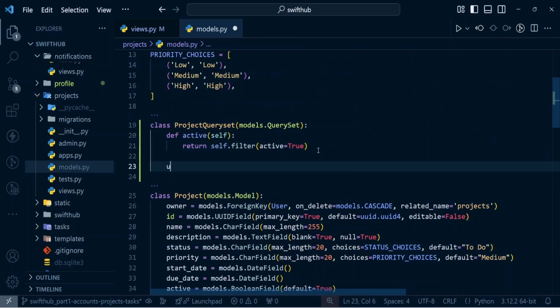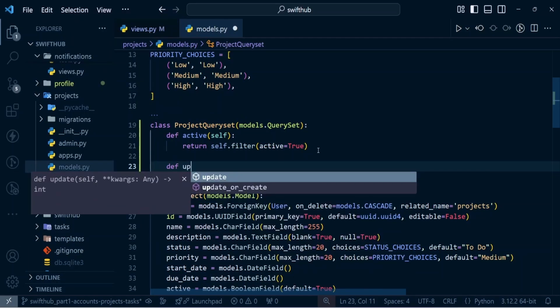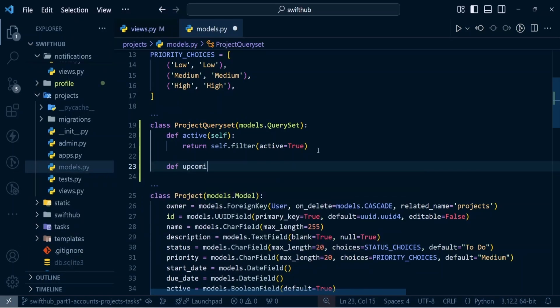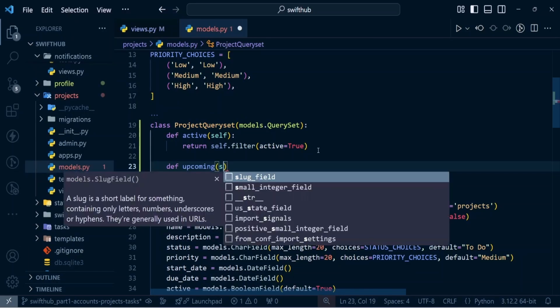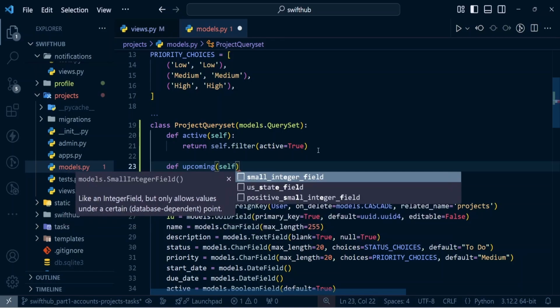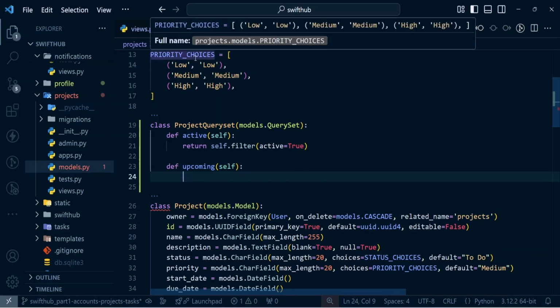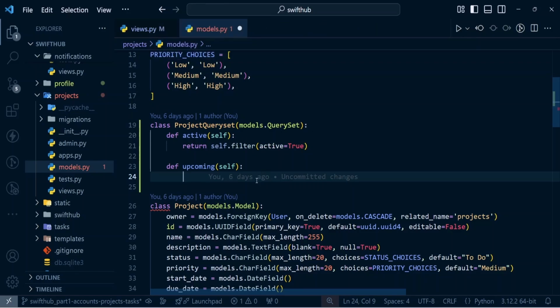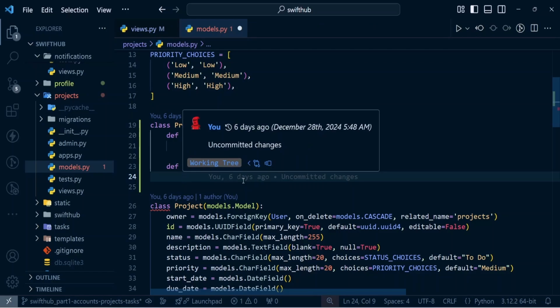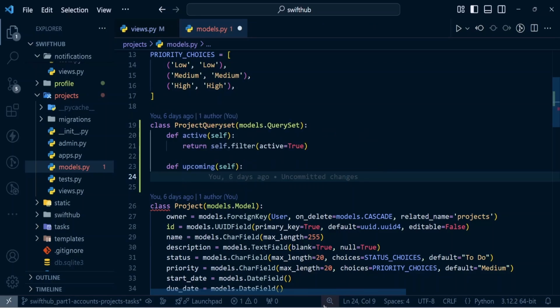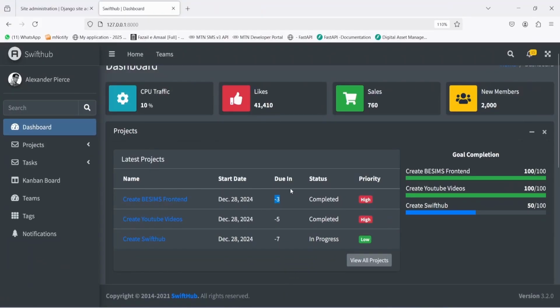So this is one of the query sets we have made, and we're also going to make another one called upcoming. So we say def upcoming like this, and it's going to take self. Okay, so the upcoming project is going to be the project that is in the future. The due date is in the future. The due date could be today, it could be tomorrow, it could be in the future. But then we are going to exclude all projects that the due date is in the past. That's why we are seeing these ones on the dashboard. The due date is negative, so we want to fix that.